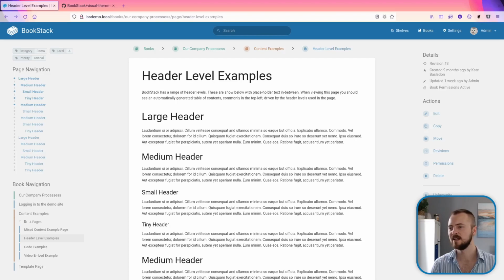Hi, my name's Dan, and in this video we're going to go through the process of adding headers and footers to PDF exports within BookStack.